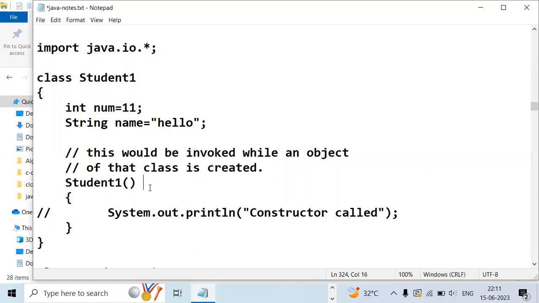So what is the basic purpose of a constructor? The basic purpose of the constructor in a class is to initialize the objects. Whenever you want to initialize an object, we can use the concept of constructors.